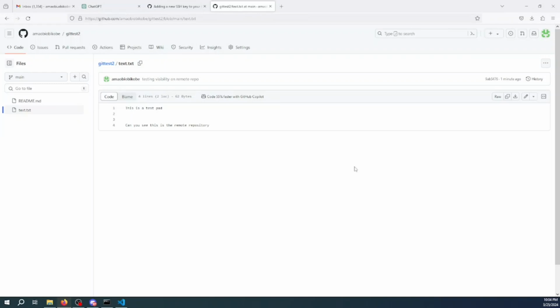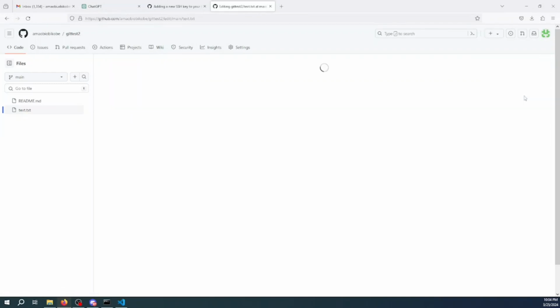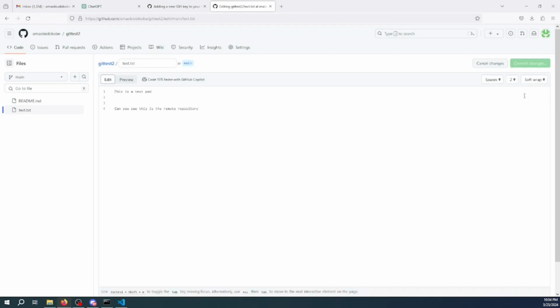The last thing I want to do is make a change on this particular file, which is a remote repository, and see if we are going to see it inside our local repository. In our local repository, can you see this change in your local repository?